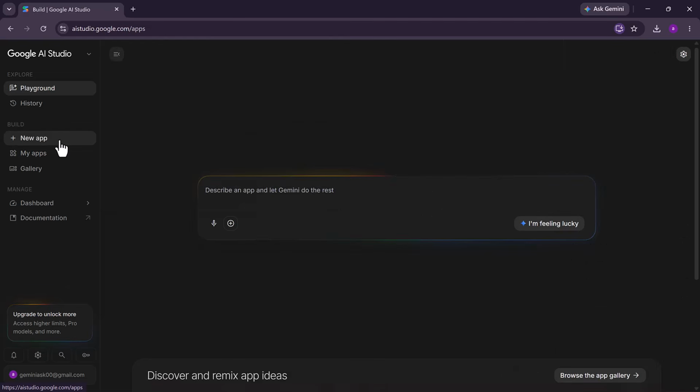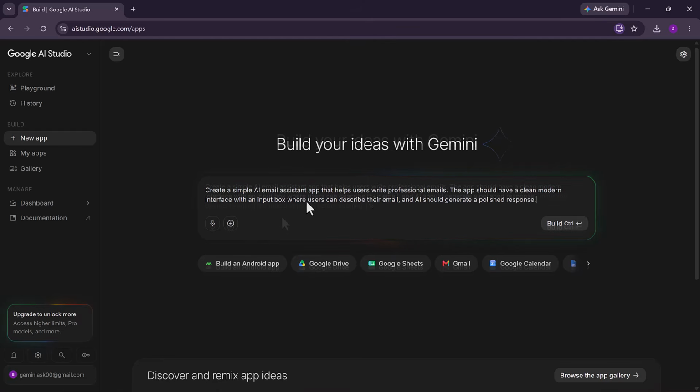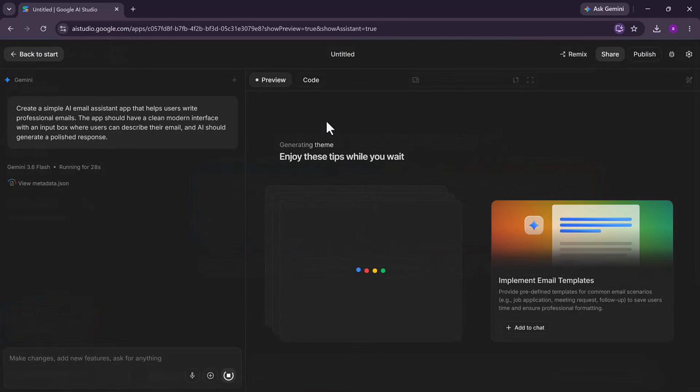Now let's open New App. This is probably one of my favorite features inside Google AI Studio. Instead of only chatting with AI, you can actually build your own AI-powered applications. For this demo, I created an AI email assistant. The app helps users generate professional emails from a simple prompt.